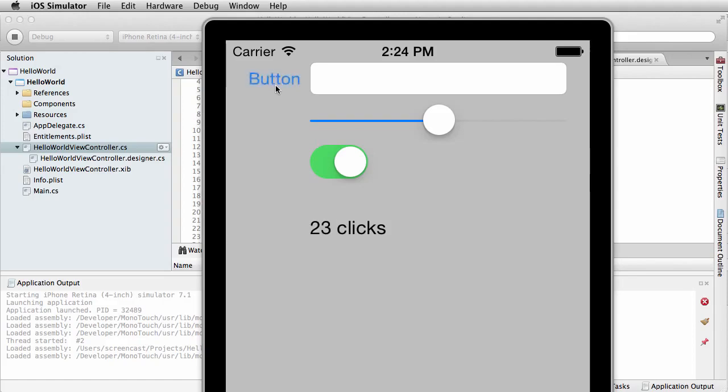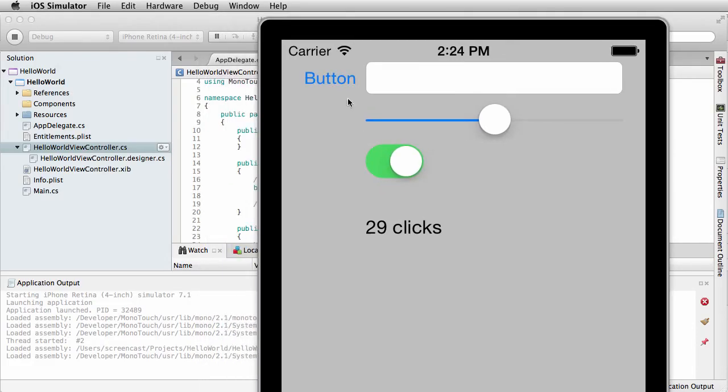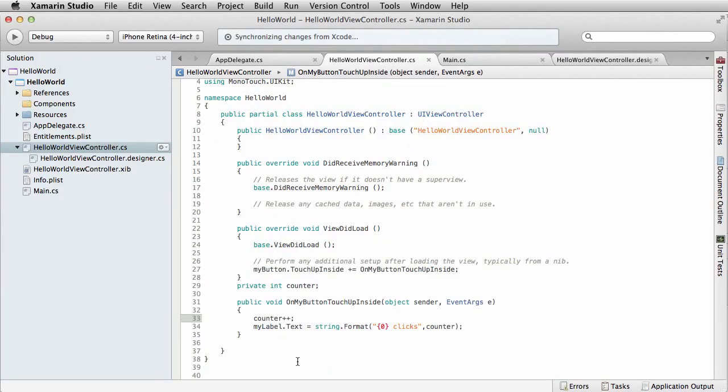So there you go. Now you've got a button wired up, and it's hooked up to a label, and you've got a working iOS app. Maybe not the most useful, but you've got a button that updates a label. So let's go back here. I'm going to stop running. I'll move my emulator out of the way and just review quickly what we did, and you'll be all set to go.